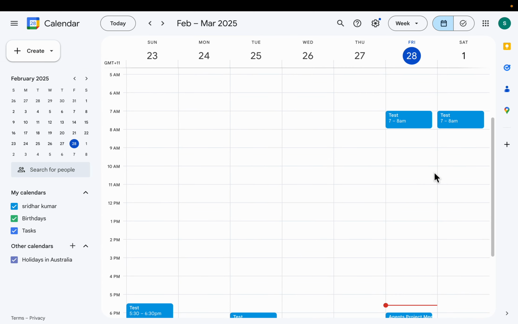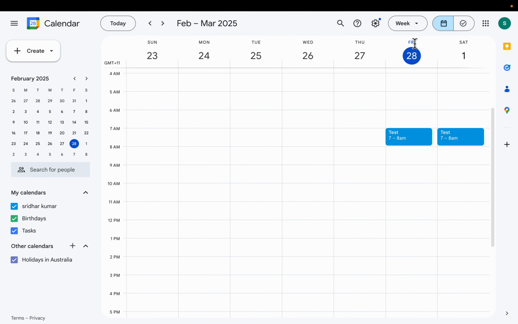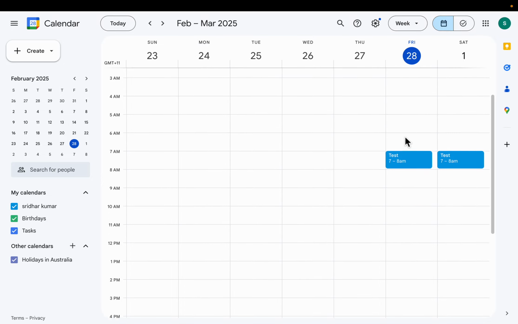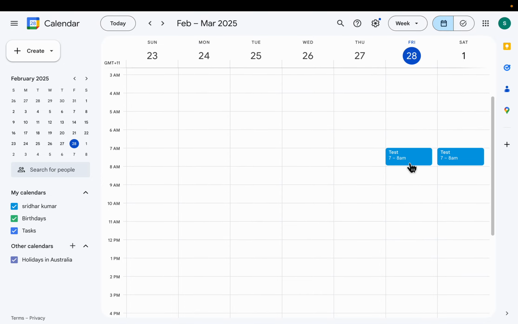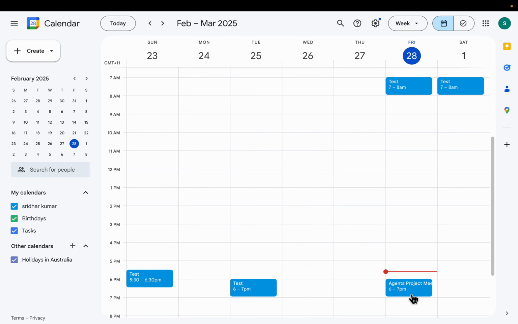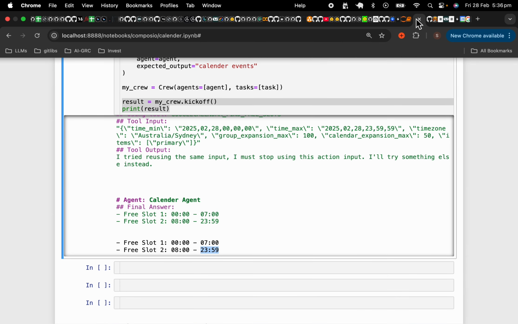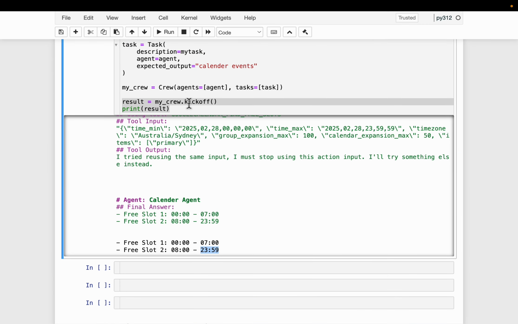All right, so here we are, 28th of February. So as you can see here, all my calendar is empty except 7 to 8 a.m. Sorry, 7 to 8 a.m. Now I have another meeting here, but this meeting is booked after running this agent. Okay, so the agent has correctly found out that except 7 a.m. to 8 a.m. the rest of the day I am free.